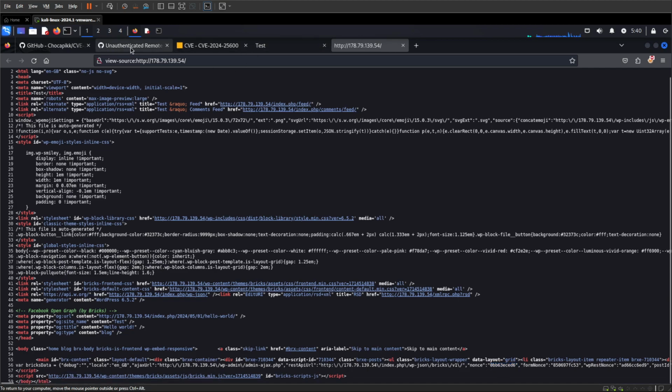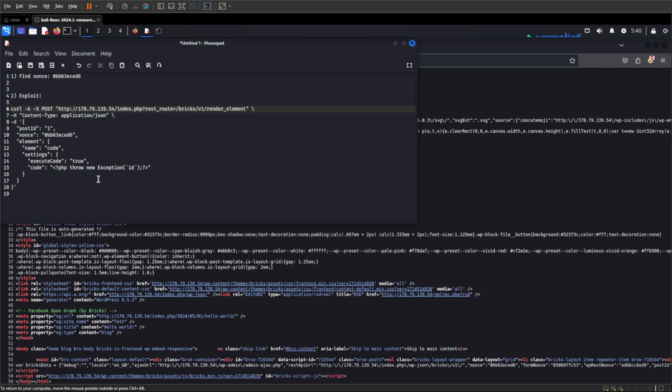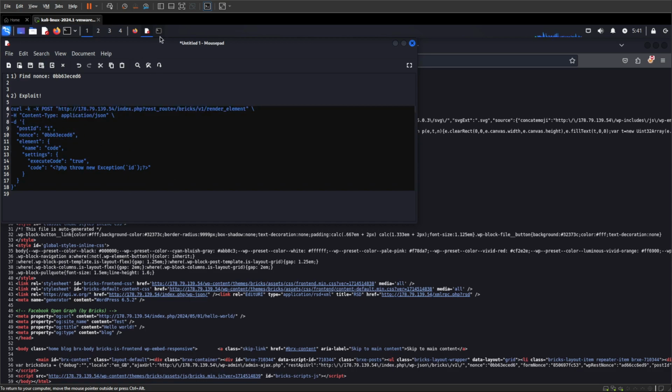We then construct our JSON to be sent and our curl command. So here's my host, there's the endpoint, there's our nonce, and there's the PHP we want to use, an ID. So, the moment of truth, does this all work? Let's check it out.